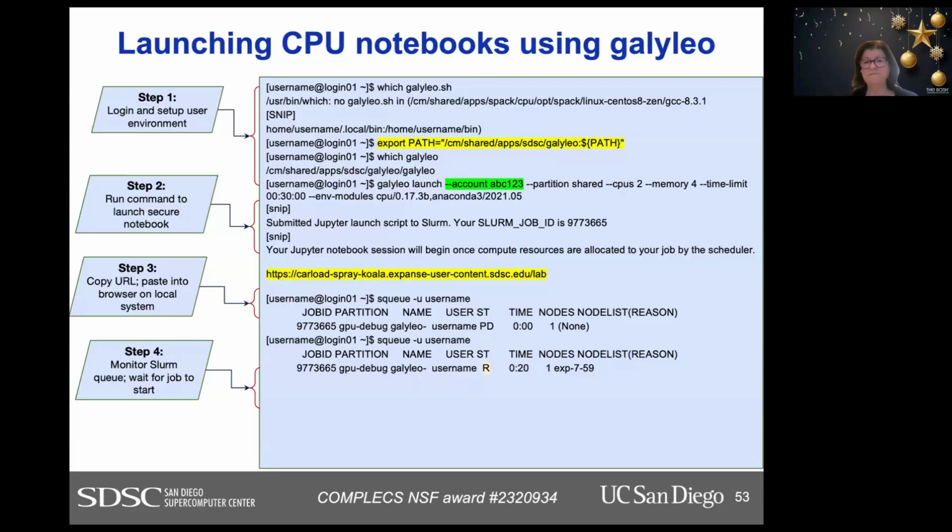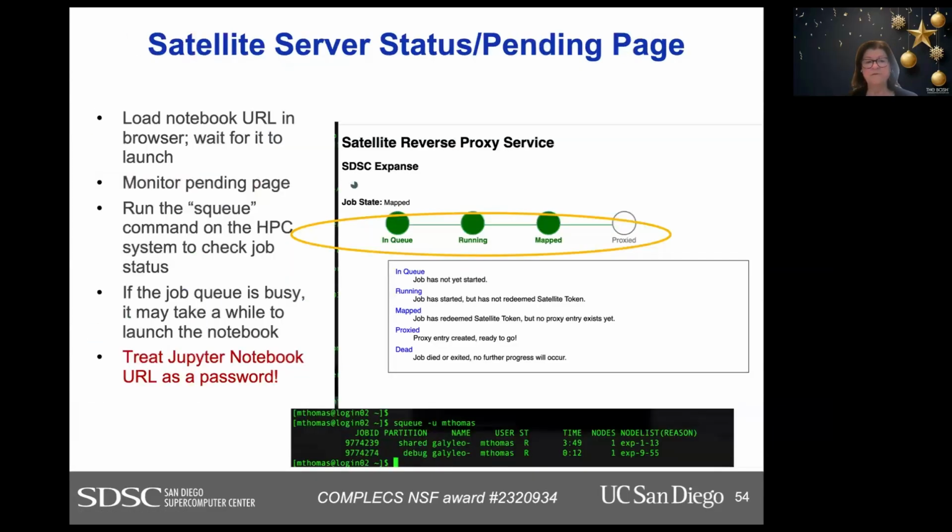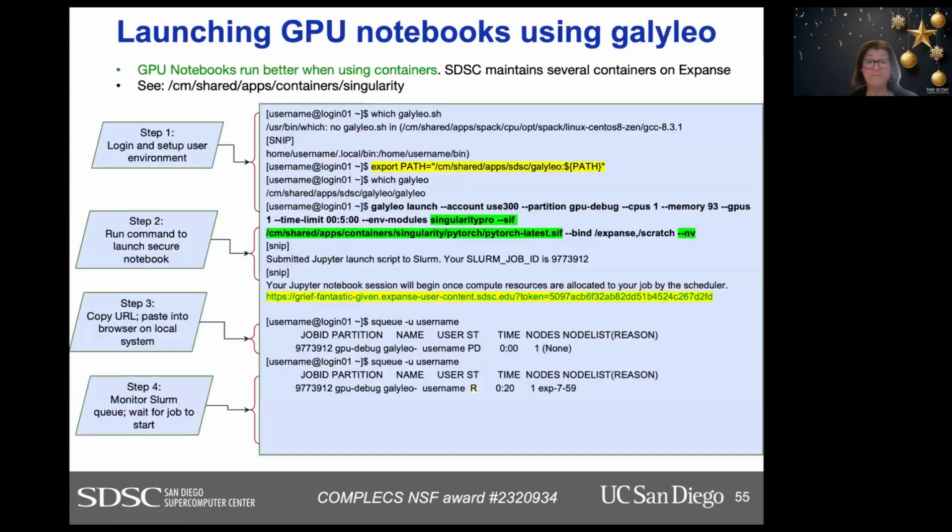And then once your notebook comes up, you can do your work. Here's an example of it. It's almost ready to run, but not quite. You can also, if it's taking a really long time to launch, like you're in this pending queue, get the job ID, which you get when you launch your notebook, and take a look at it and see what's happening. Is it running or is it not?